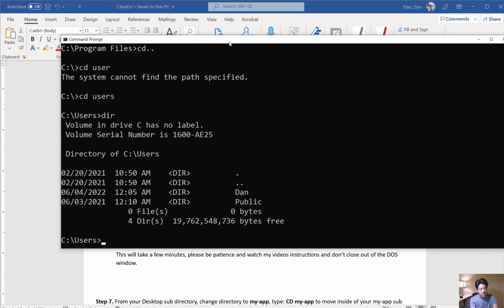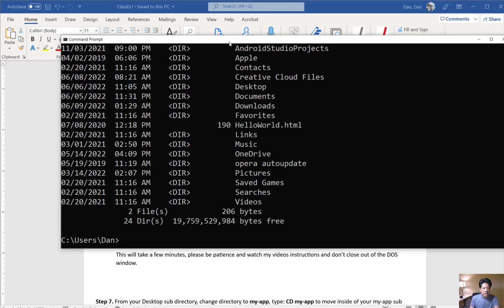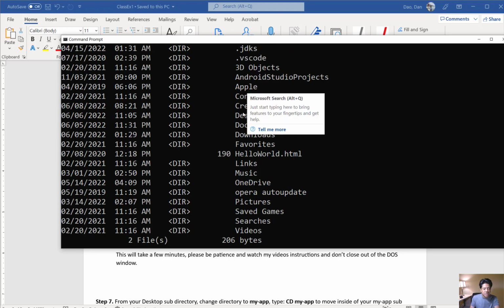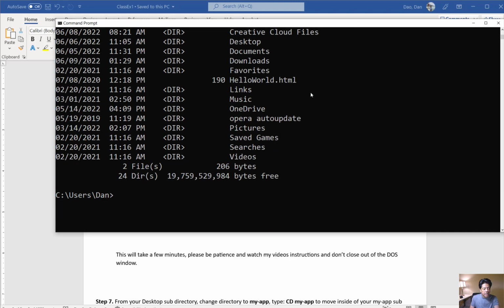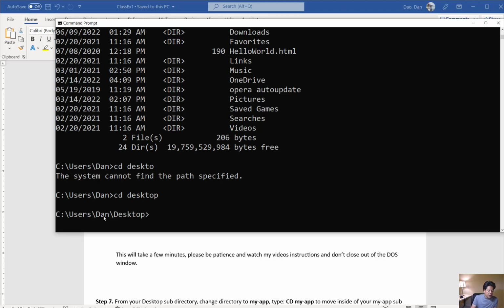Do dir. Hey, it's called Dan. Look at that. So maybe this is Dan's computer. So cd Dan. All right, and I dir. Is there a desktop? Here it is. Okay, here's my desktop right here. So I need to go in right now and just do cd desktop. Okay, whoops, I'm going to spell that again. Desktop. Still didn't get it right. Okay, and enter. So this is the path with my name on my computer.